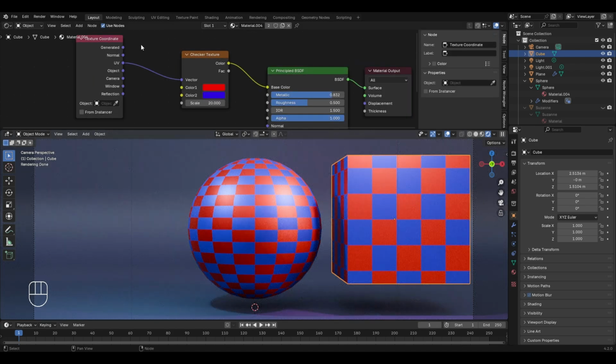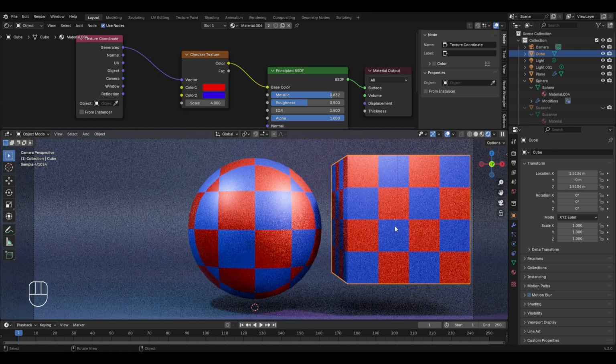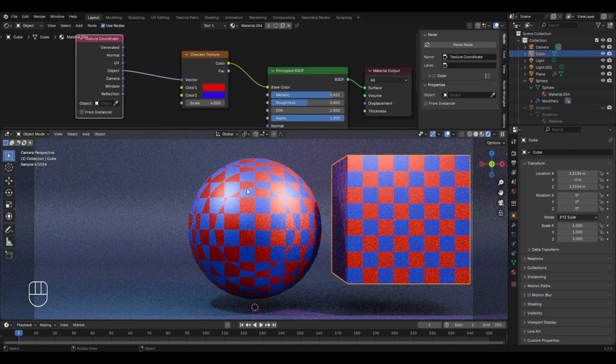In fact, if I try to use the generated socket in the texture coordinate node and reduce the value of scale, then you can see here that the texture applied on the UV sphere is not completely perfect, but it is not the case with the cube. Similarly, if I take the object socket and connect it to the vector, then in this case also, the texture applied on the UV sphere is not perfect, but the one applied on the cube looks completely fine.